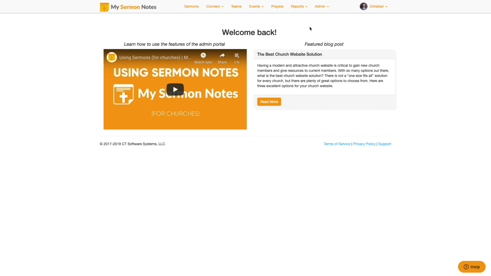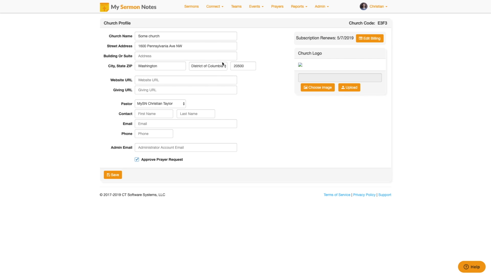How we control whether this is enabled for the church or not is by clicking Admin and Church Profile in the My Sermon Notes admin portal. We will see right here that the Approve Prayer Request checkbox is checked. So on this particular church, when somebody submits a prayer request, it will require our approval before it goes out to everyone. But if we uncheck this and click Save, then when somebody submits a prayer request, it immediately goes out to everyone in the church.